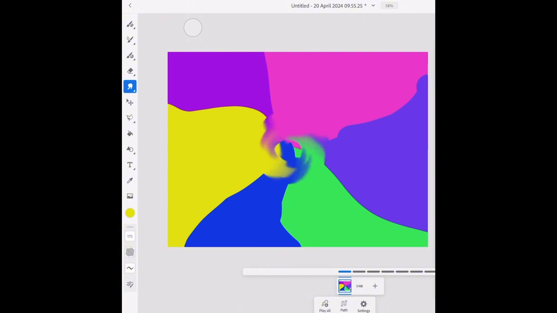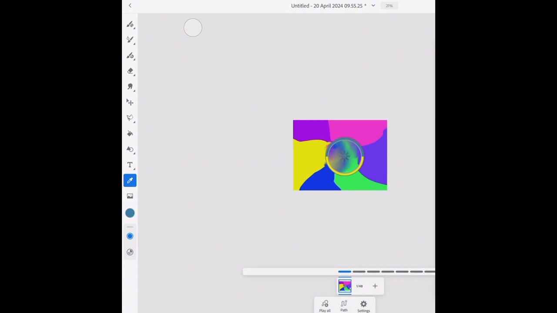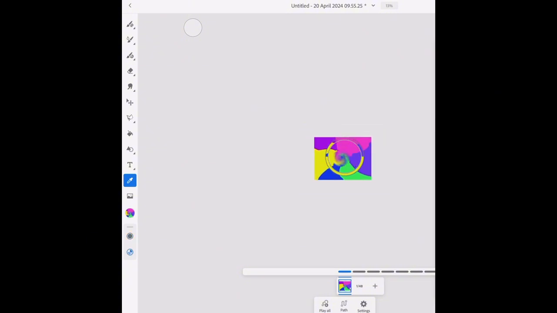After that, we're gonna choose the smudge tool and smudge the colors all together. What we're going to do now is click on the eyedropper tool and minimize completely the colors that we just did.